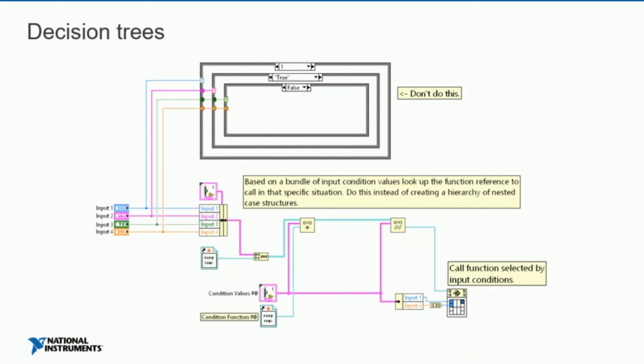Instead of having nested case structures and probably having very similar code in lots of different case structures, what you can do is make the cluster of data your key. And then basically say, if the cluster of data matches these values, then I'm going to get this VI reference and run that VI. So when condition values 10 matches what I've got in those 4 inputs there, I use VI server to run this VI.